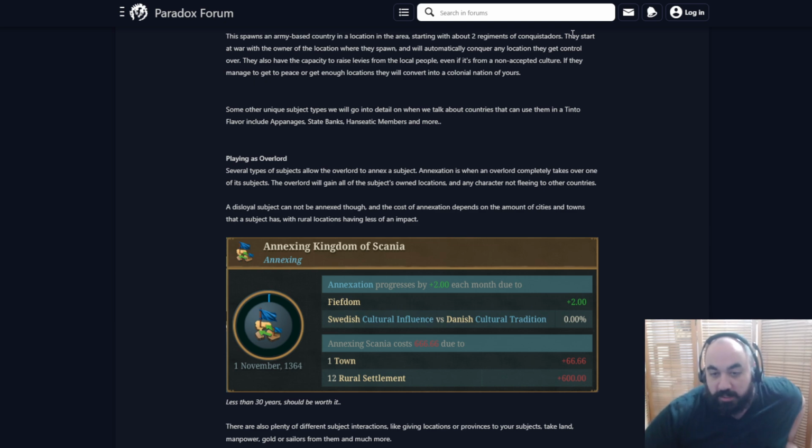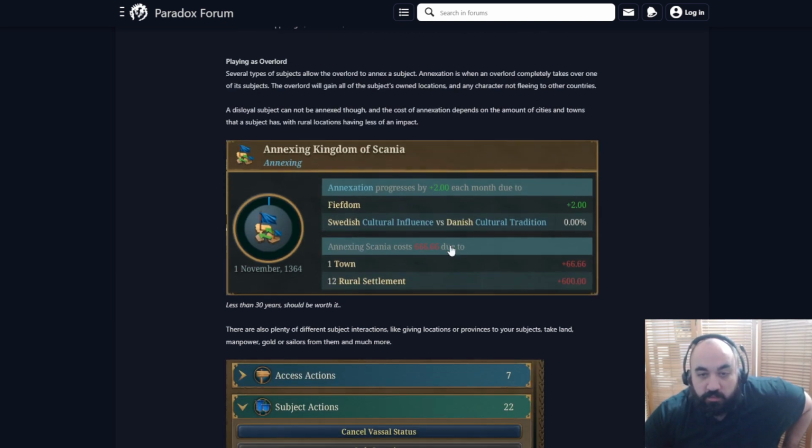Okay, that certainly makes sense. Annexation progress we do see is going to be 2 a month due to a different subject type. Remember, with vassalization, we saw it be 5 a month, so a fiefdom will be annexed slower, and it does cost 666.66 because of modifiers and reasons.